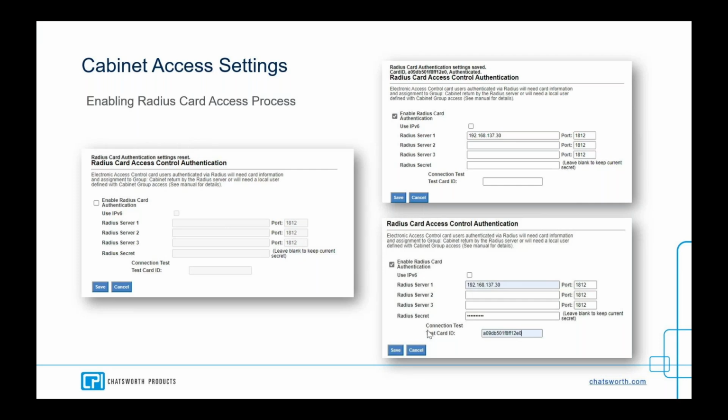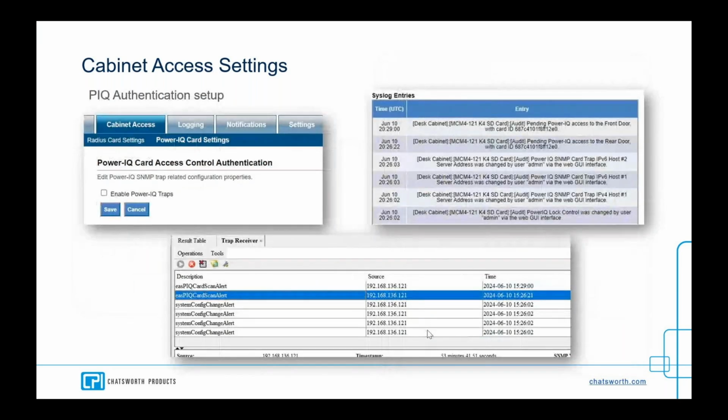Next, the Power IQ card settings is also a special section in the cabinet access settings that enables traps, specifically Power IQ traps. The function has to be selected and saved to properly function with the Power IQ software. From the syslog entries, you can confirm if the setting has been successfully saved, and the traps should be reflecting this change as shown in the bottom traps table on this slide.